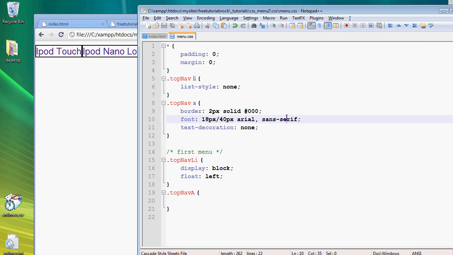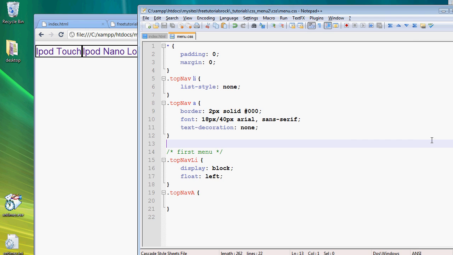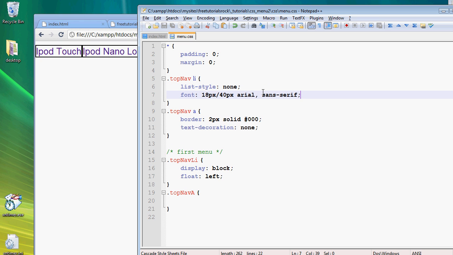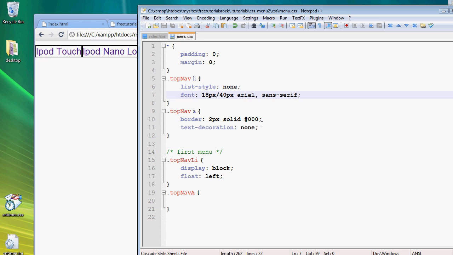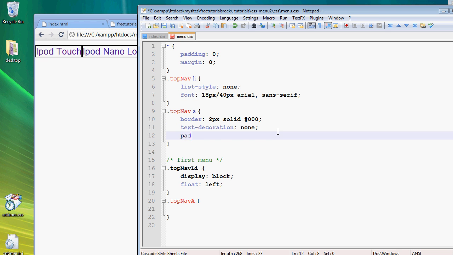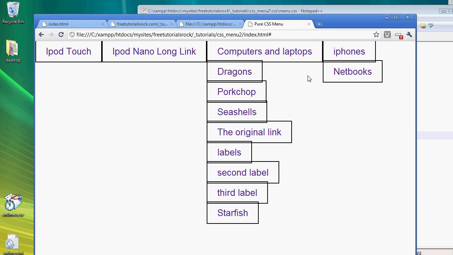Actually, what we're going to do is we're going to apply the font to the list tag instead, because right now it's not giving it the proper line height. So let's go ahead and change that. Go over here, add it back into the list tag, and now we're going to add back in the paddings. This time the padding is going to be 10 pixels for the top and 20 pixels for the left and right. So if we go back here, it displays a little bit more properly.